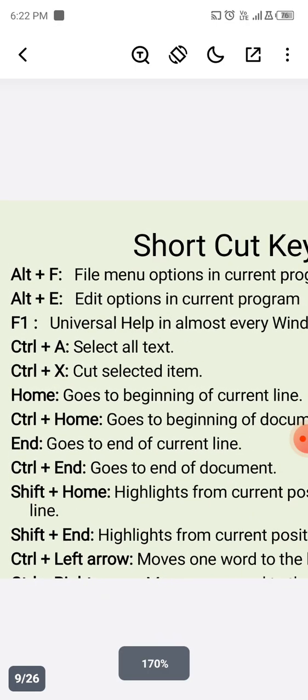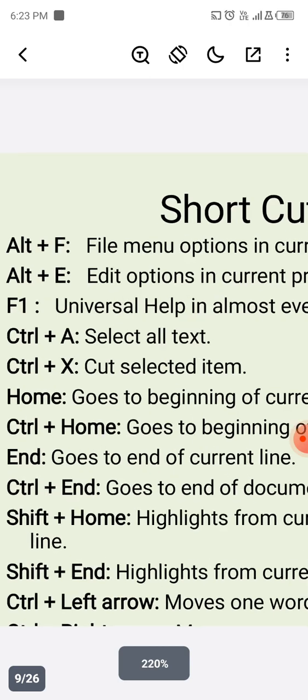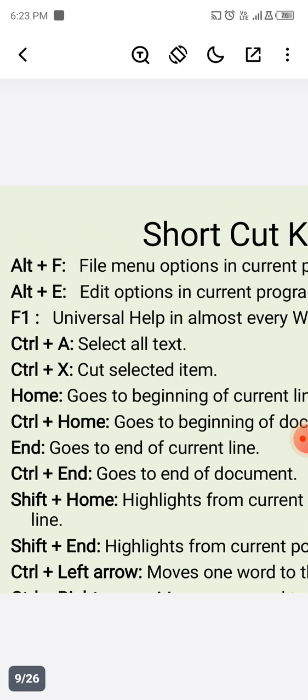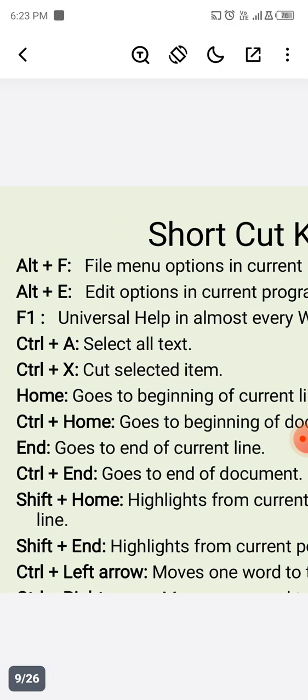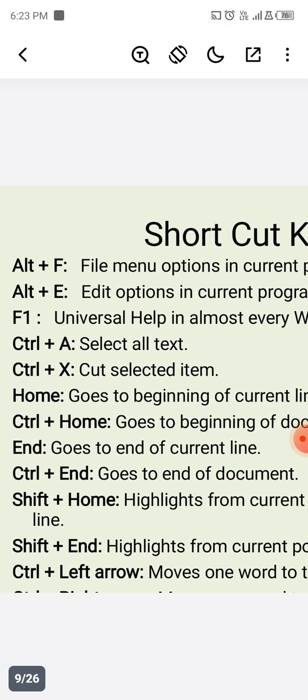Control plus X is to cut the selected item. Selected text we can cut and place the cursor where you want, and press Control V. That information whatever you selected, you can replace to another place by pressing Control plus V. It will go into paste.